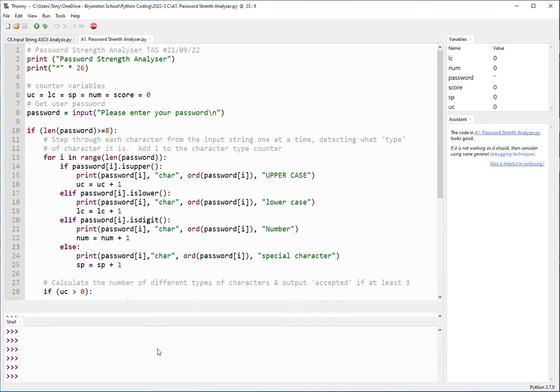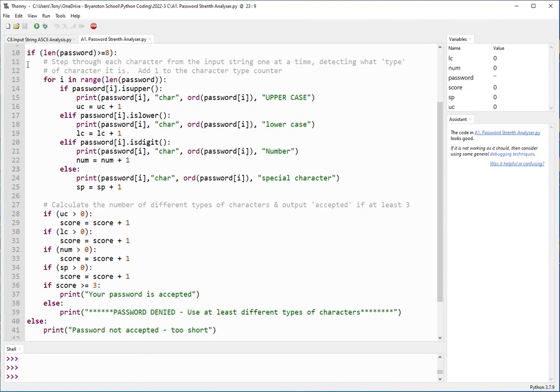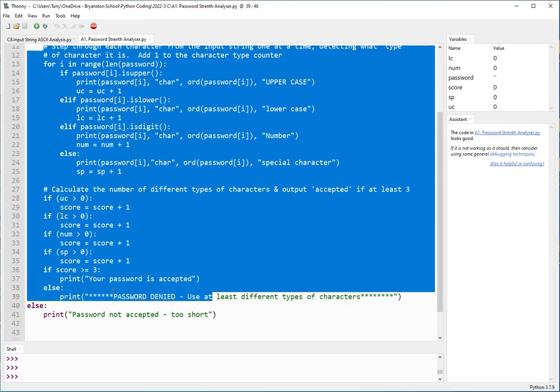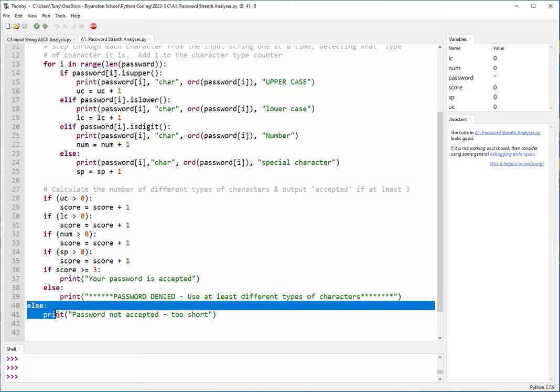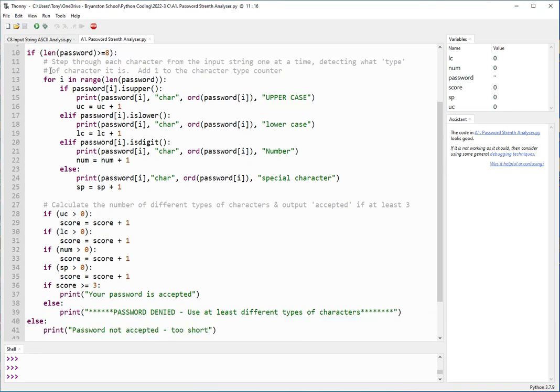So if we have a look at why and what's going on, get to the main part of the code. So we're saying if the password is at least 8 characters long, then we will do all these other checks. But if the password is not 8 characters long, we're not going to bother doing any of that. We're just simply going to say the password's too short, and that's what we had before. So if the password is 8 characters long, we're going to do all of this stuff here.